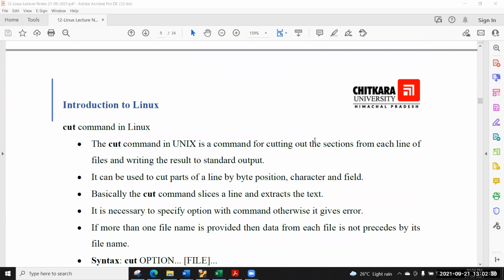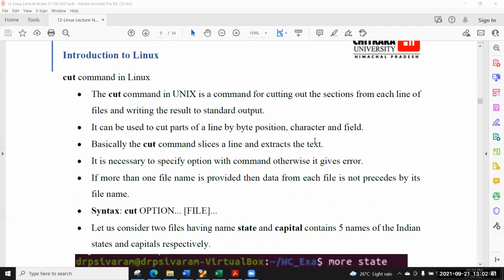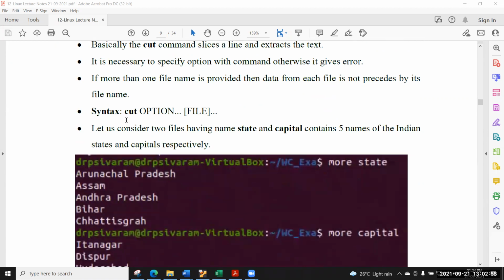8 pages. Then the cut command, cutting out sections from each line of the files and writing the result to standard output. That's the purpose. It can be used to cut parts of the line by byte position, character and field. Okay, now see the syntax: cut, option and file.